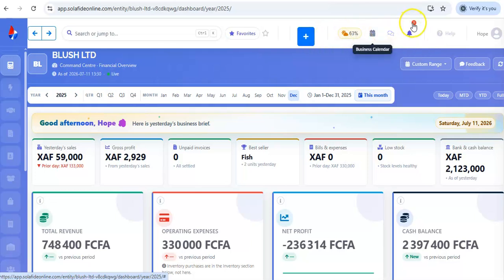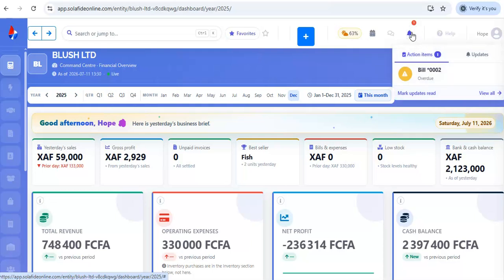these bars up here. So the first one here is the notification bar. It shows you pending actions, like if you have a receipt to review, if you have an invoice to review, if you have anything pending, like it's showing here that bill number 002 is overdue. That's a reminder for me to look into this and handle it. So the system allows you to keep track of that.